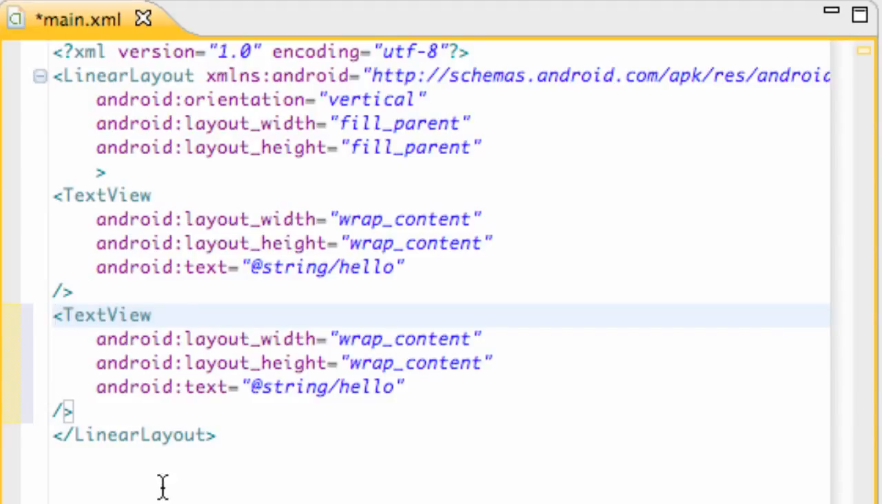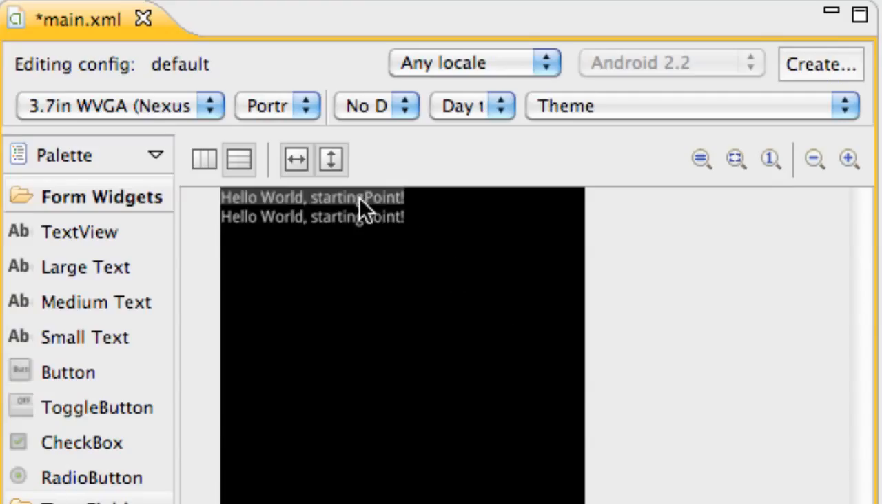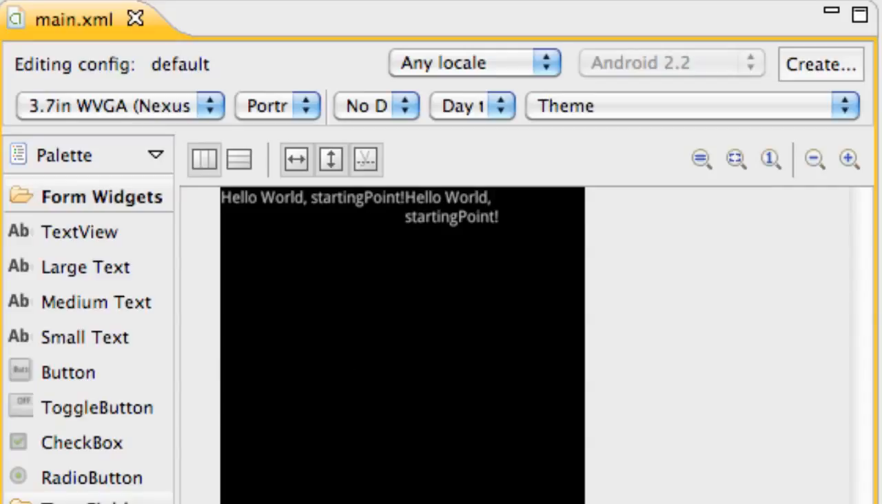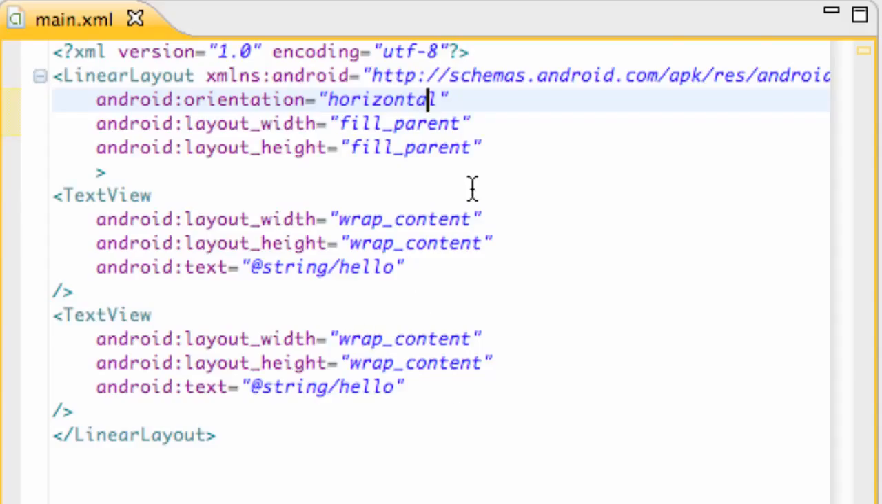So now we have two text, and we go into a graphical layout. They're placed vertically from top to bottom. That's just how our layout is going to work. Again, we can also set this horizontally as well. So I'm going to do that real quickly by typing horizontal and hit save, go to graphical layout, and I messed this up.